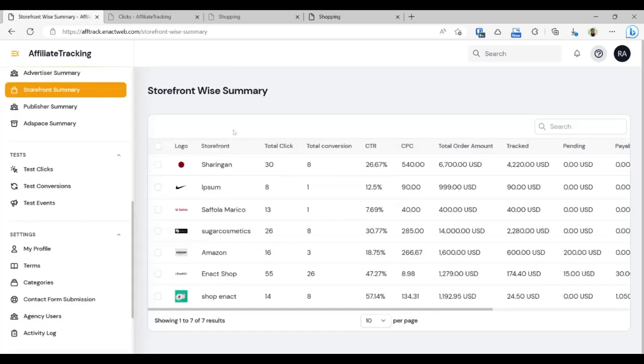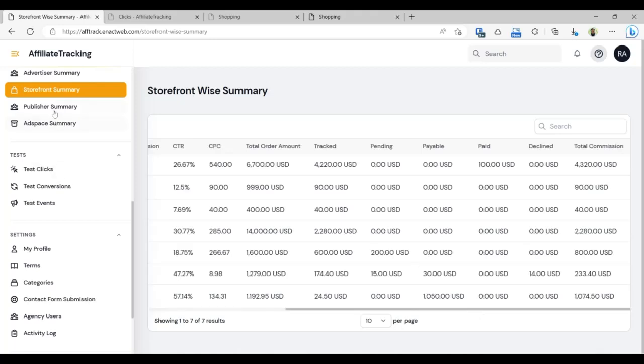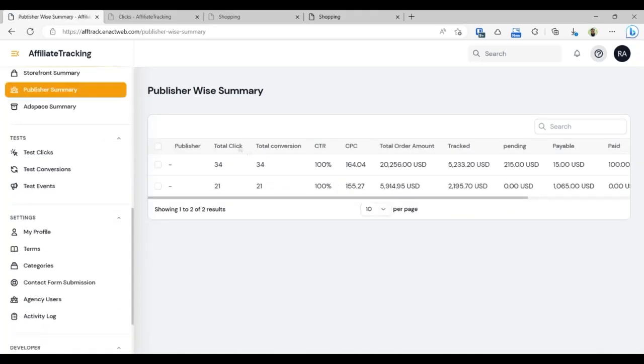This is by the storefronts. Okay, this is by publishers, and this is by the ad spaces.